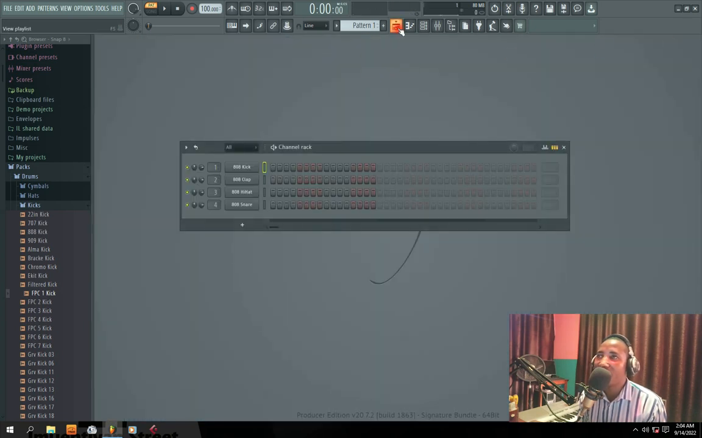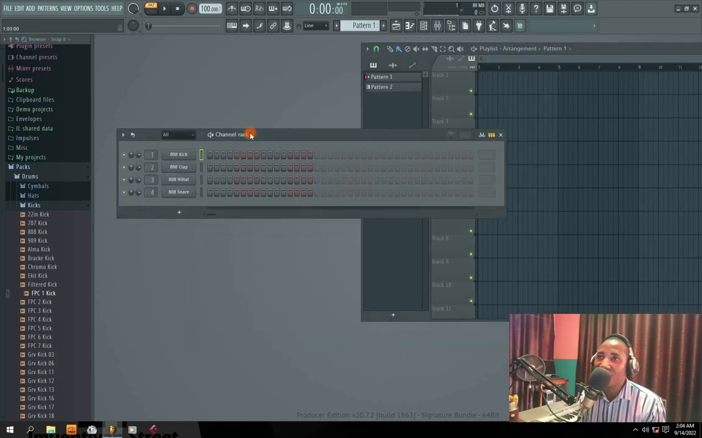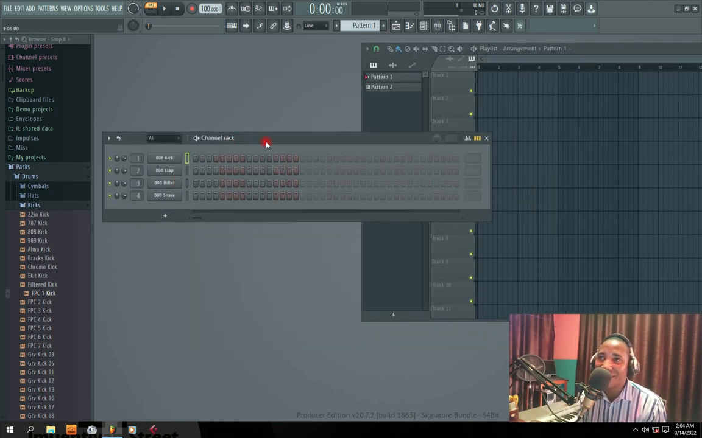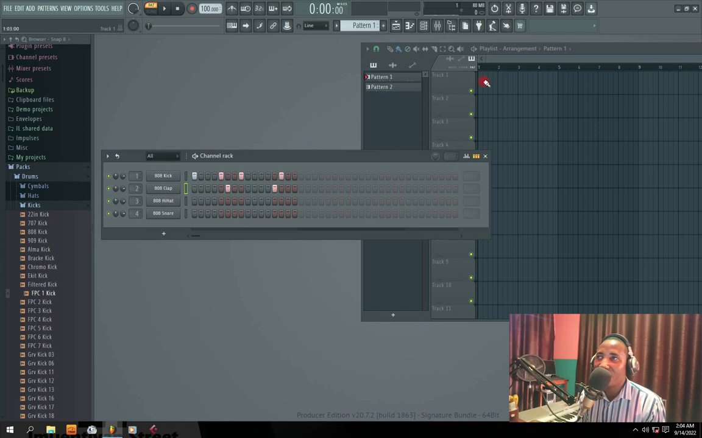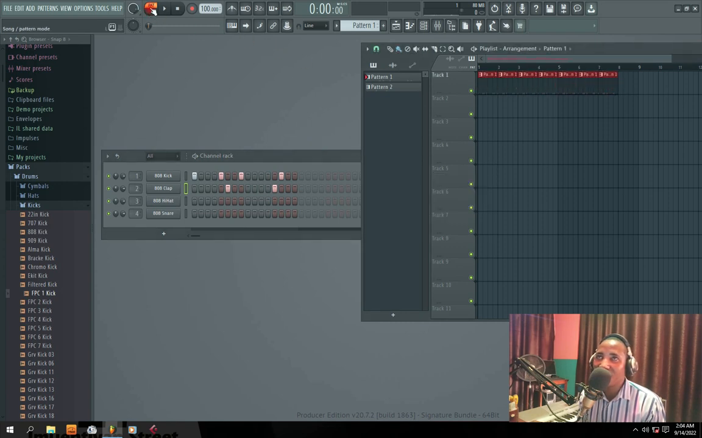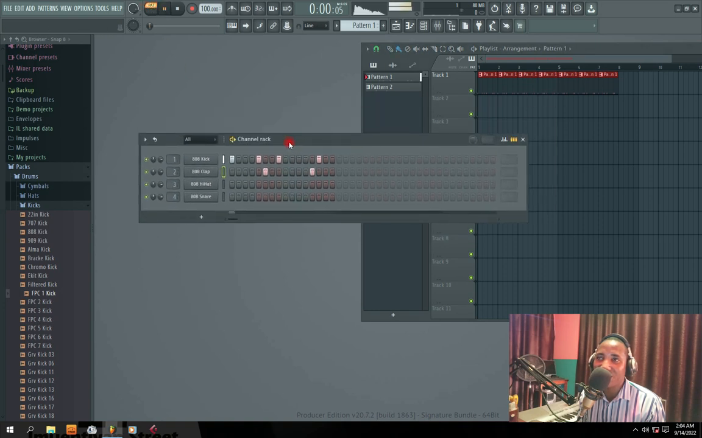Then the next one is your playlist. Playlist is the section where you arrange your patterns into a song. The way FL Studio actually works is when you create a pattern right here, then you come here to arrange it into a song. So you switch the button. This is your button for pattern. When you put this button on pattern, it will play what is exactly on the pattern page.